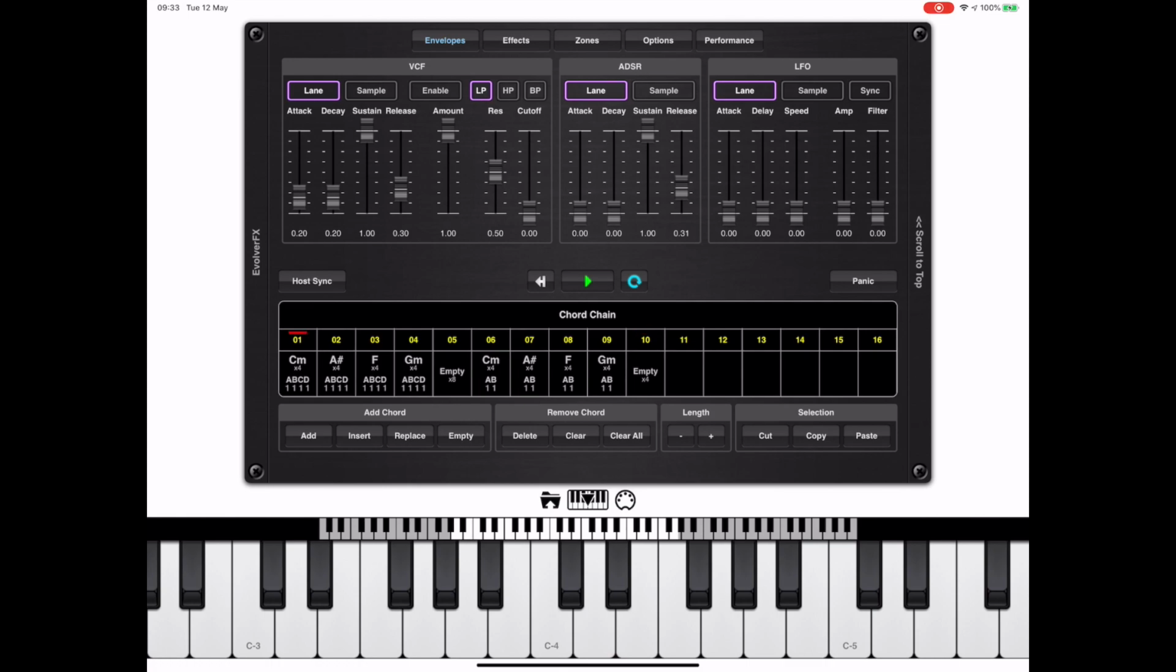So basically, you can use these empty slots or pauses to control where Evolver comes in with various elements or variations at different parts of your song. And obviously that sat in a DAW would play along with the host tempo.